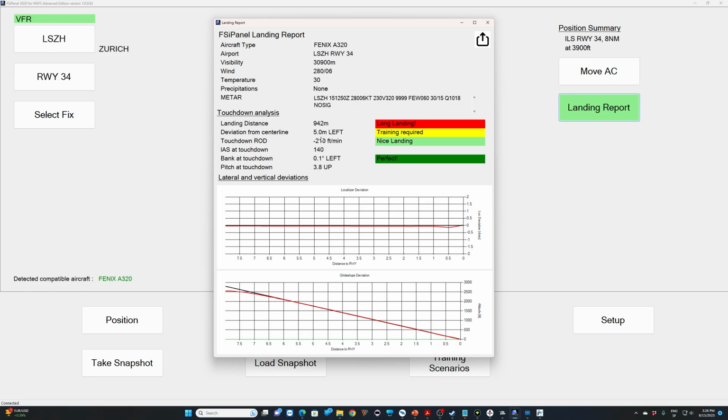I was left of center line as briefed, 5 meters. My rate of descent was good at the touchdown. My IAS was 140 and I was at wings level and the pitch. You can see here my deviation from the localizer and the deviation from the glide slope. Pretty nice.